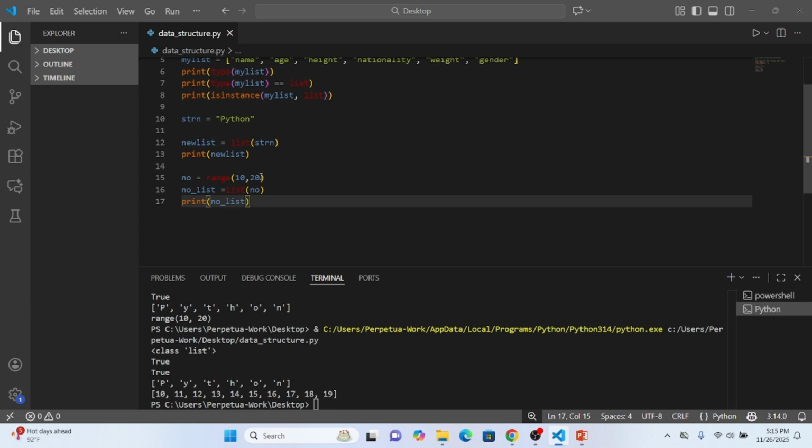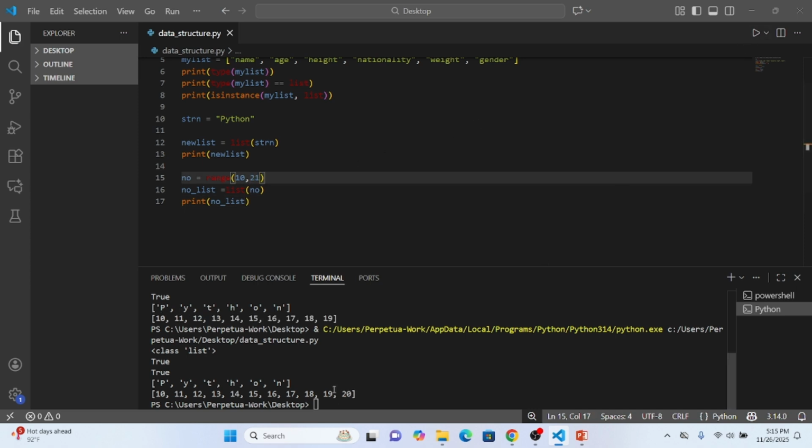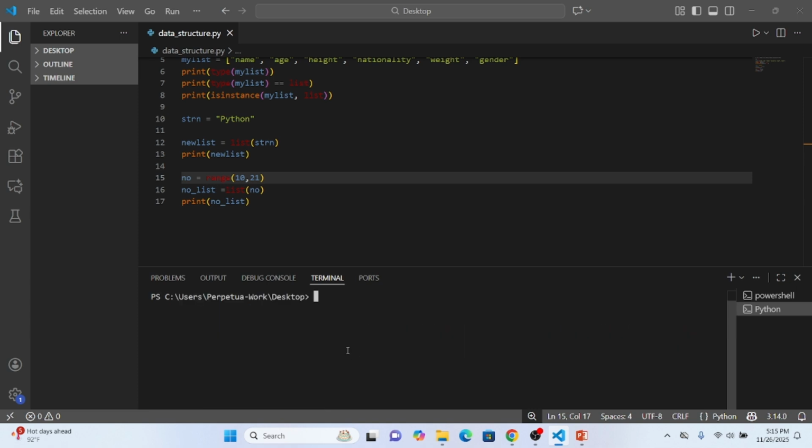And remember that when you are using this range method, the last number will not be included. So if you want 20 to be included, you're going to come here and add 21. So now you should see 20 on the console. So now, these are the ways we can create our list objects.